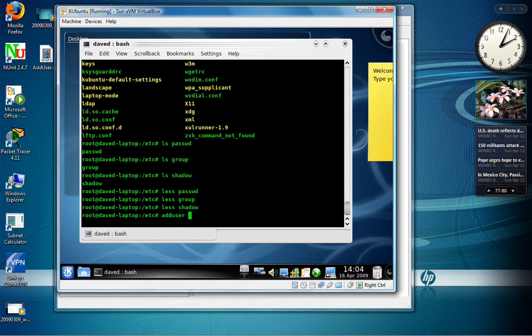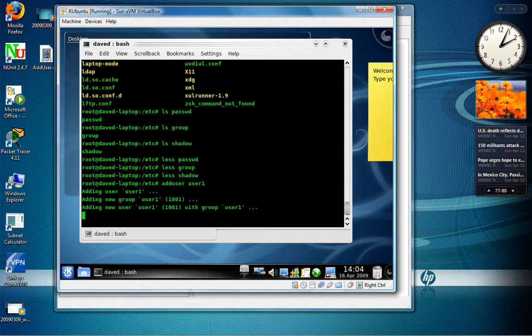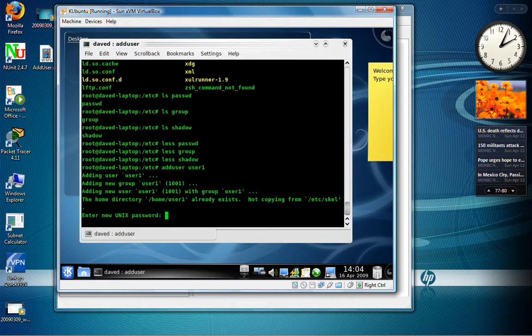and you give a username. In this case, we'll call it user1. At this point in time, the first thing it's going to do is create the user and bring it up so that we've got it. In this case, the home directory already existed, so we didn't have to create the home directory. That's because I've tested this user before.